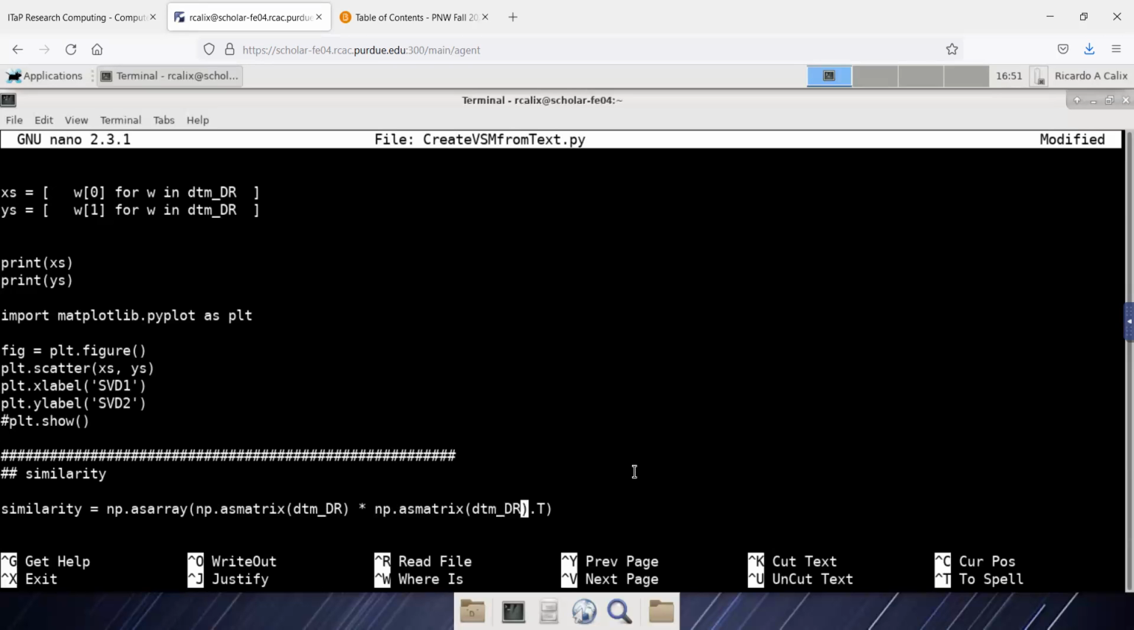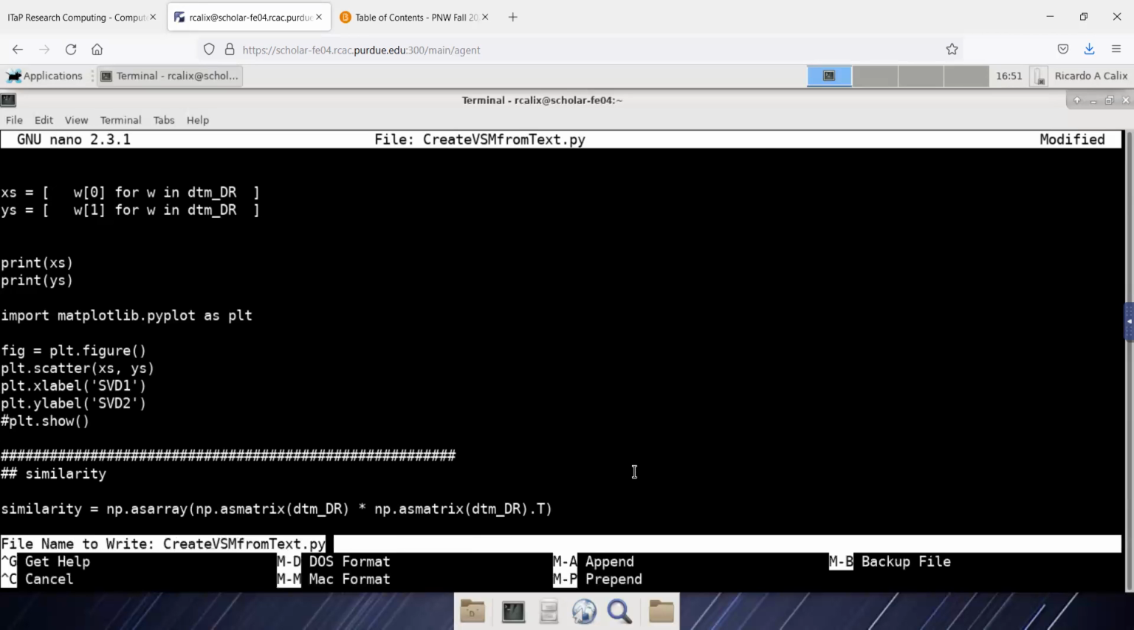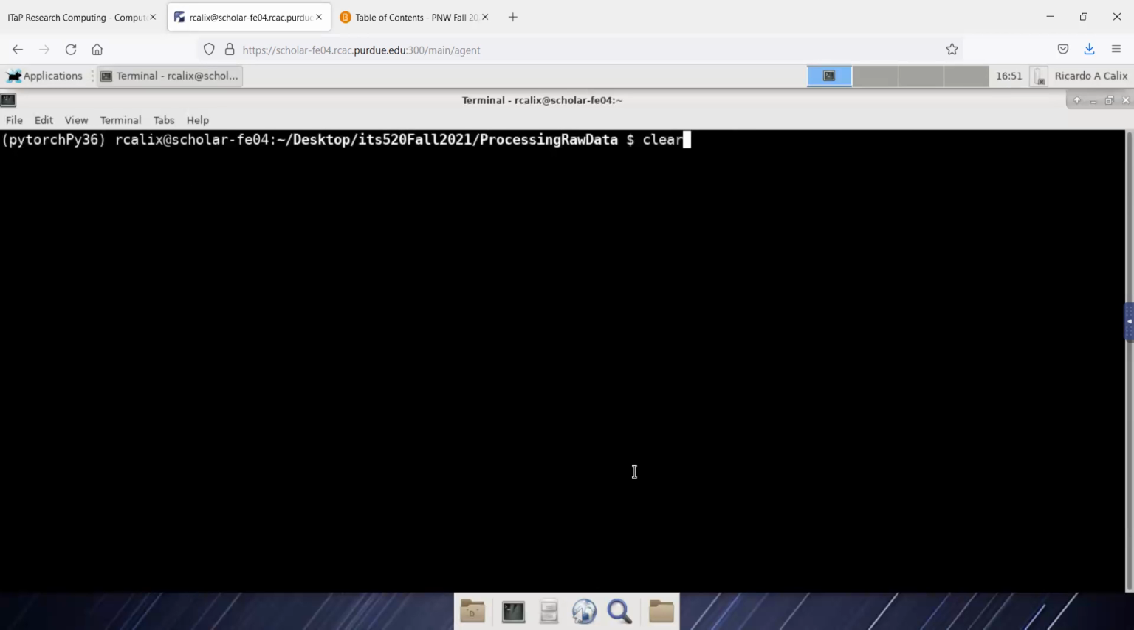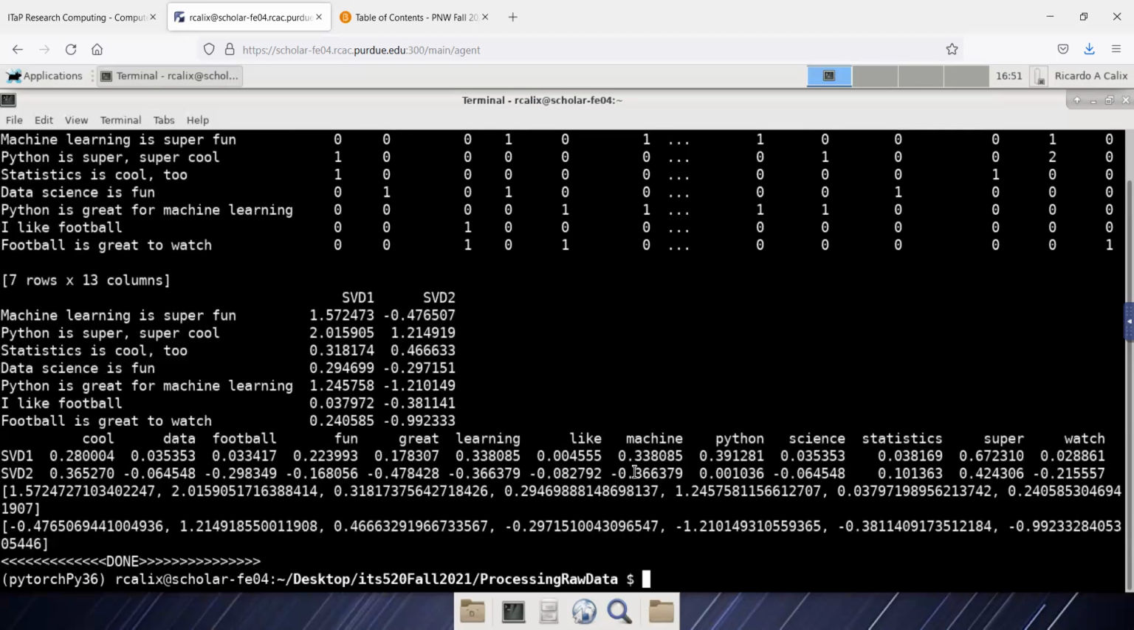I want to make sure, let me double check. Any mistakes? All right, first of all, let's just run this to spot errors. All right, it ran, so that's good. So now that I have this, I performed the multiplication, which means I now have this idea of similarities. And now what I want to do is print it out, all right?